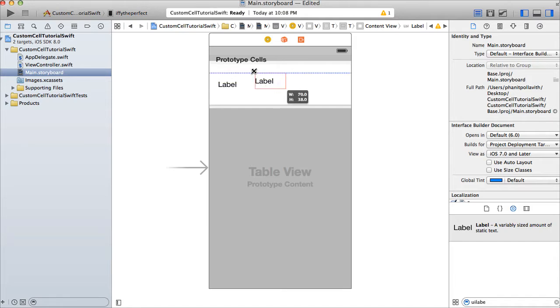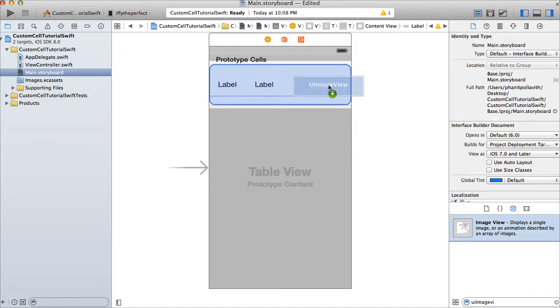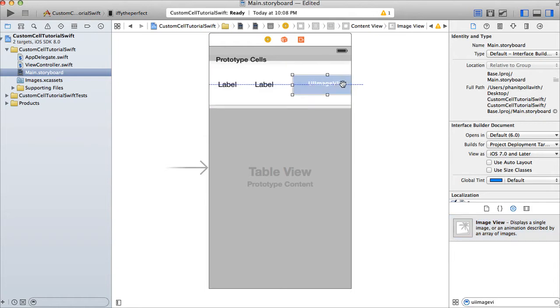We can roughly kind of make it the same size. It doesn't have to be perfect, but that's that. And then a UI image view. Alright, so essentially by creating our custom cell, we can potentially put any kind of information in our table view. Alright, so let's just use that as our image view.